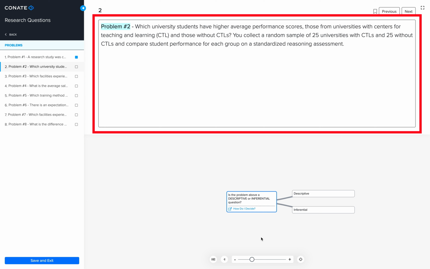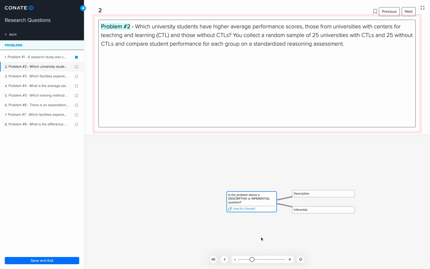This is an example for a statistics class where students are attempting to select the appropriate statistical method based on the wording of the problem. This is the problem. Which university students have higher average performance scores? Those from universities with Centers for Teaching and Learning, or CTLs, or those without CTLs. You collect a random sample of 25 universities with CTLs and 25 without CTLs and compare the student performance for each group on a standardized reasoning assessment.